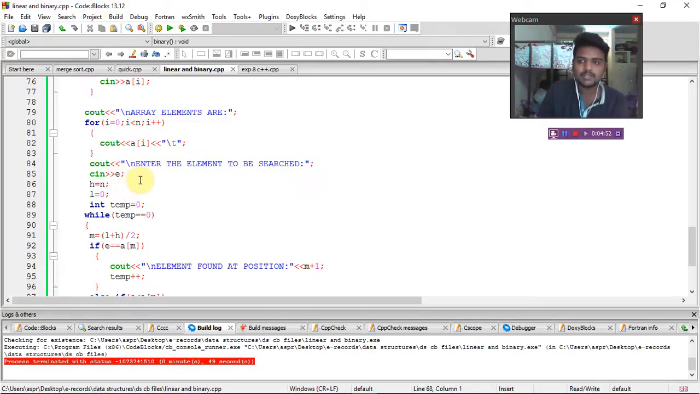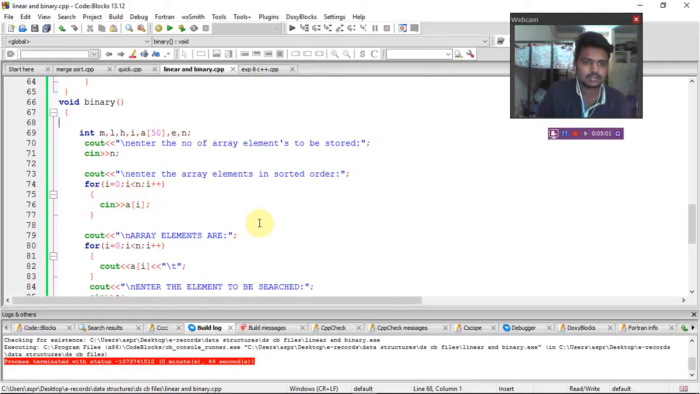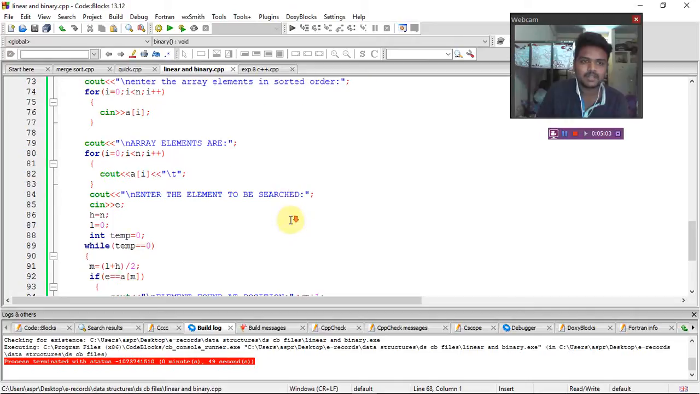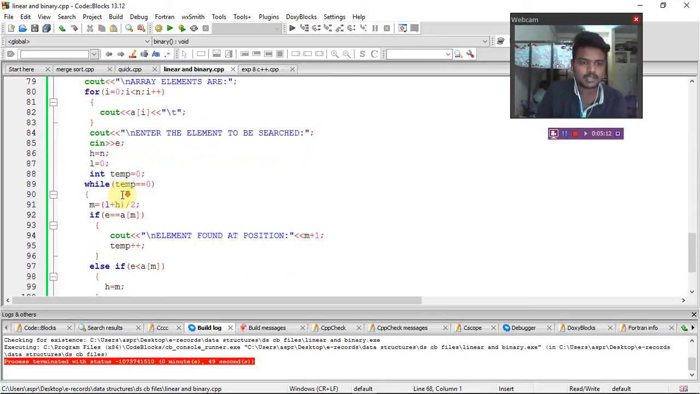The element which the user wants to search is taken as E, and here we have initialized l is equal to 0, which means the lower value will be 0 and the higher value will depend on the number of elements which the user has entered. Here I have used a temporary variable. While temp is equal to 0, the loop continues from the starting position. Here m is the midpoint. The midpoint is calculated by lower plus higher divided by 2.